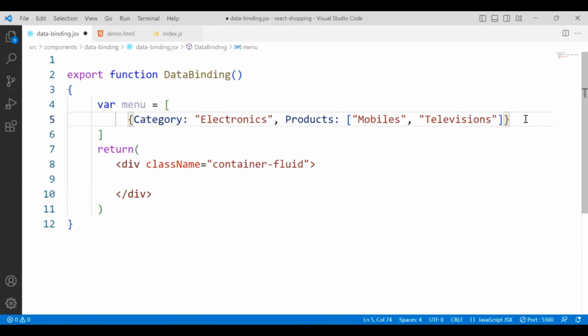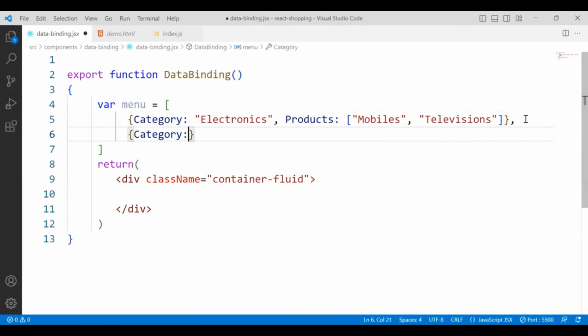Okay, let's add one more here. Another category is footwear. Okay, in this, products is again an array. In this products array, we are using casuals, like this, boots, like this.